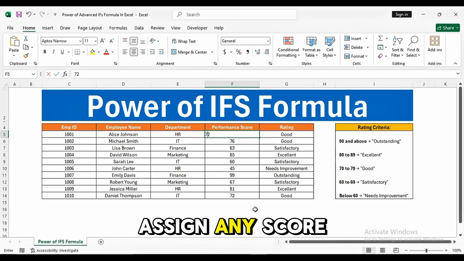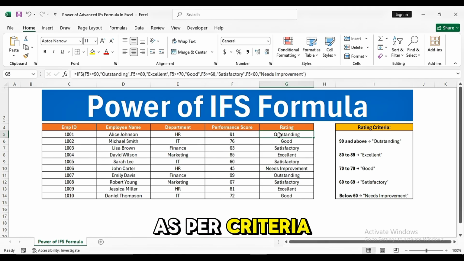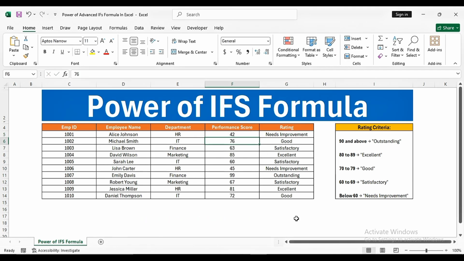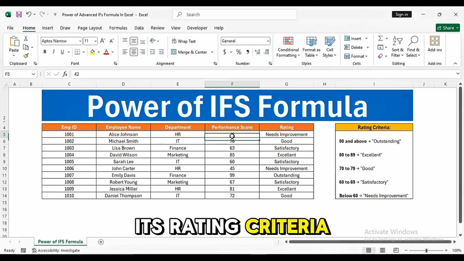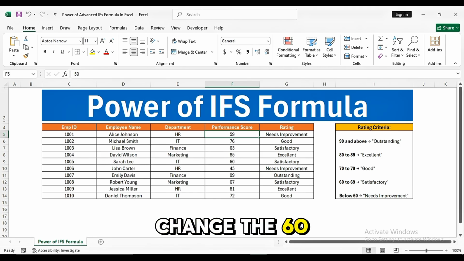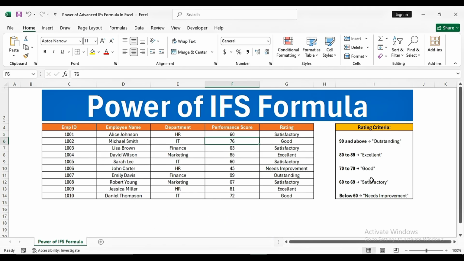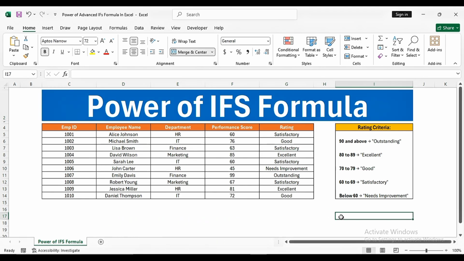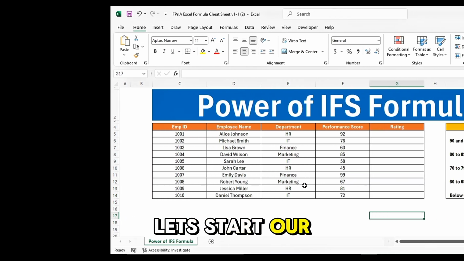Now, if we assign any score, it will change as per criteria. We need to create the same rating mechanism by using Excel tricks. Each range represents its rating criteria status. Now, if I change to 60, it will show satisfactory. This is what we need to create using advanced IF formula. Let's start our example.